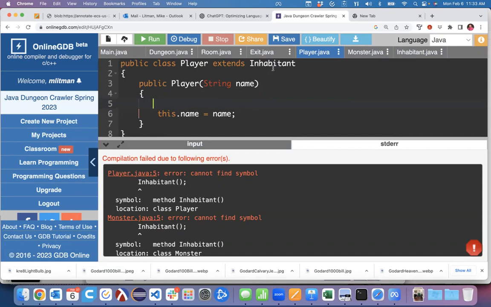That is the parent's constructor being called with no parameters. There's something invisible right here being called. That is the parent's constructor being called with no parameters. Inside of inhabitant, I haven't actually written a constructor. And because I haven't written one, a no argument constructor is created for me, just like in C++.